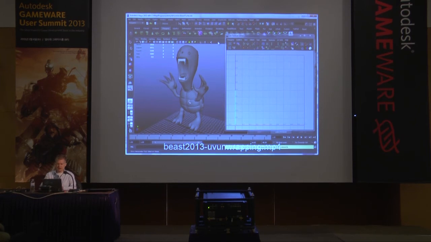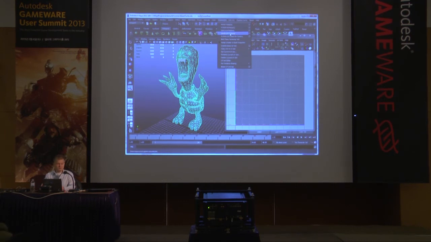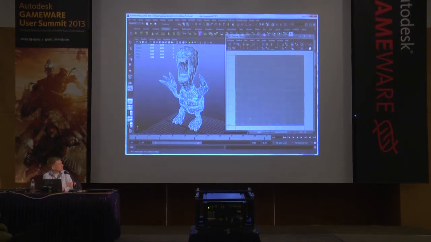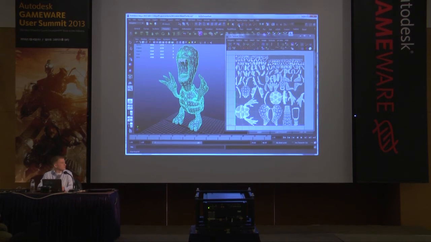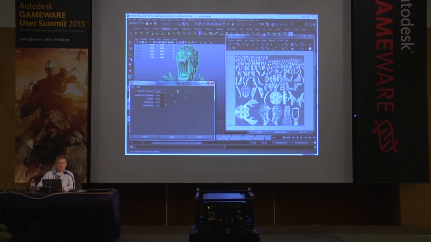So here we have Maya. What we're going to do is first we're going to run the automatic UV mapping that's built into Maya so we have something to compare it with. So we see here this is our UV unwrapping. There's a lot of empty space here. It's not a very efficient unwrapping. It's okay, it'll work, but it's just not great. Now we're going to do Beast UV unwrapping. Take a minute to set up the parameters here.